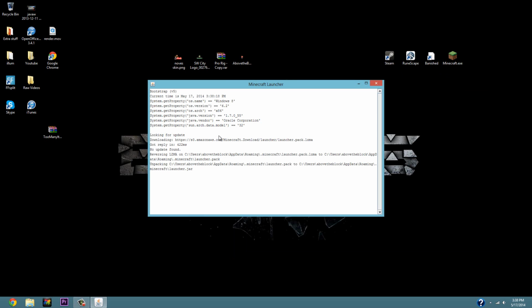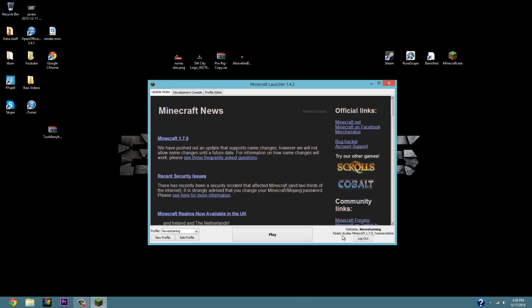Now when you open up your Minecraft launcher, it should say, hold on, it's got to take a little bit. It should say, ready to play Minecraft 1.7.9 TooManyItems. Now, that is a good sign that you have done the mod correctly. So, once you've got that done, just click the play button. Wait for it to load.